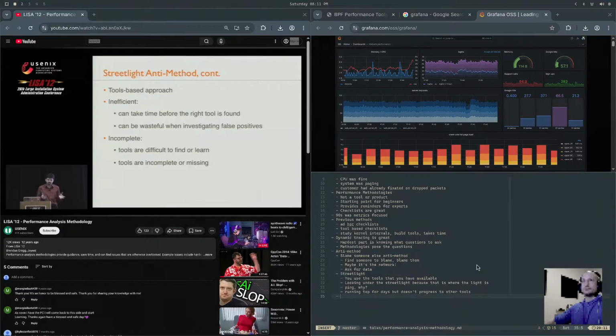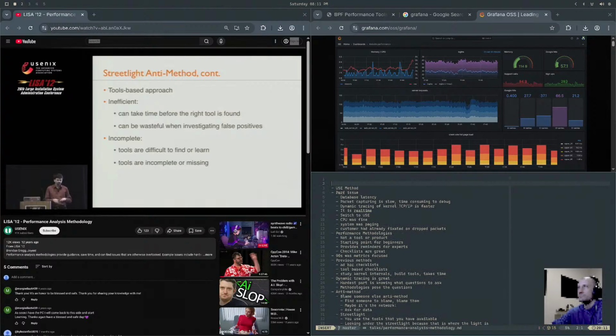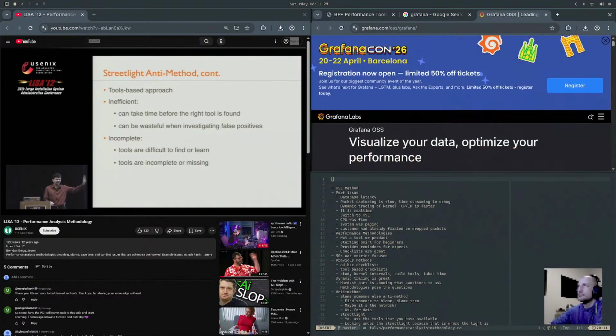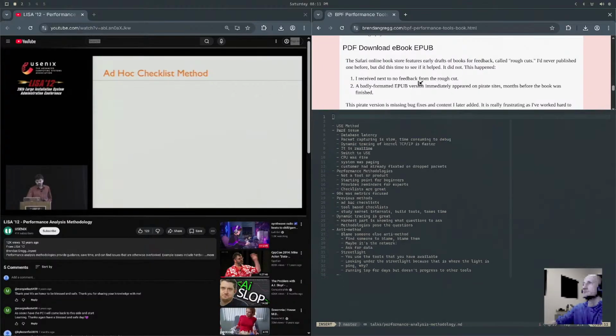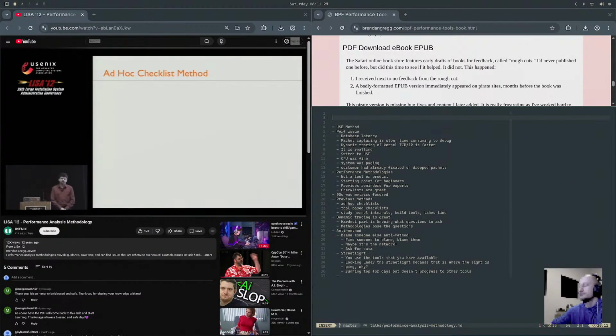The streetlight anti-method, probably the biggest problem is that it is incomplete. You're missing out on various issues that the tools aren't easily identifying, especially if the tools are difficult to find or learn. And of course, tools are incomplete or missing. This goes back to, don't assume that the vendor is giving you every single metric, because often the vendor has not. Now, I've been that vendor and I've worked in the performance groups, and there's always more that we can do. And there's always vast areas that are just missing. We know we need to add counters to this area, and we just haven't done it yet. It's a ticket in the system. So incomplete, you might be missing out on things.